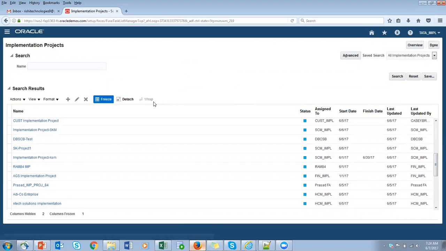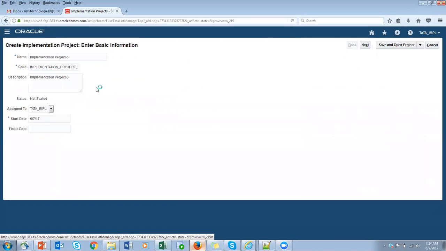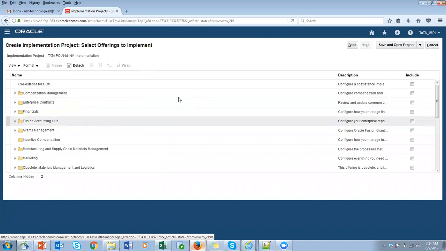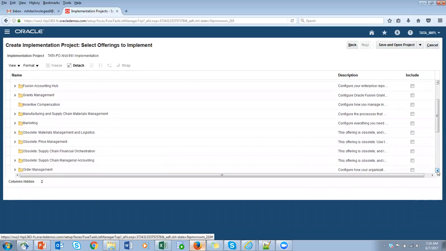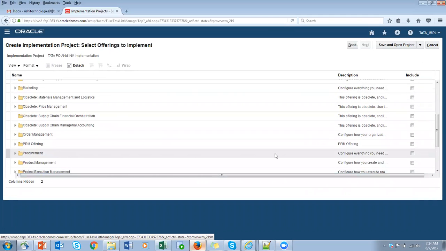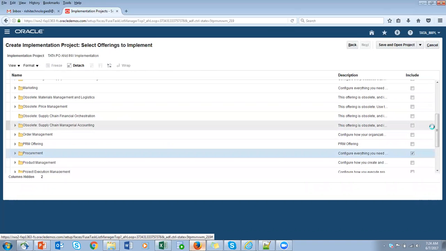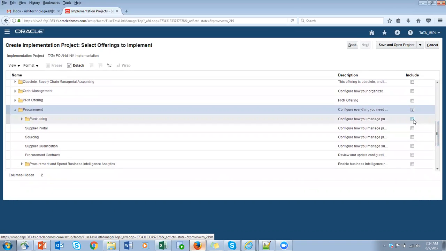Anyway, let me create one project. Suppose, for example, I am implementing procurement and inventory. Let me create one project. So the project name is Tata PO and inventory implementation. Next, while creating the project, you have to choose what modules you are going to implement. Now we are implementing procurement and inventory, right? Come to procurement. This is procurement. Select this one. Under this, I am implementing procurement.